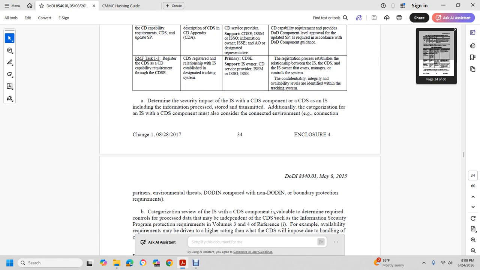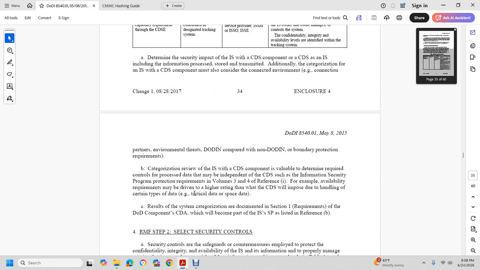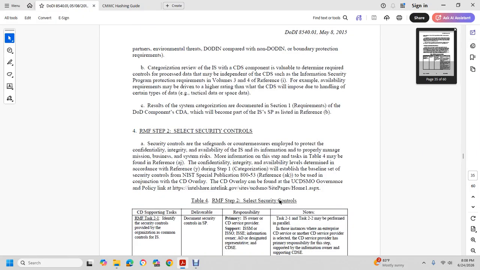threat. Per Department of Defense instruction, compare against the Department of Defense information network boundary protection requirements. When reviewing the categorization of the information system cross-domain services component, determine where control of process data is independent of the cross-domain services, per the information security program protection requirements, volumes 3 and 4, reference I. For example, the requirement may be driven by a higher rating of the cross-domain service input, related to handling certain types of data, technical data, and special space data. The result is the system categorization document, section 1, reference O. The CDA document will become the information service SP listed in reference B.